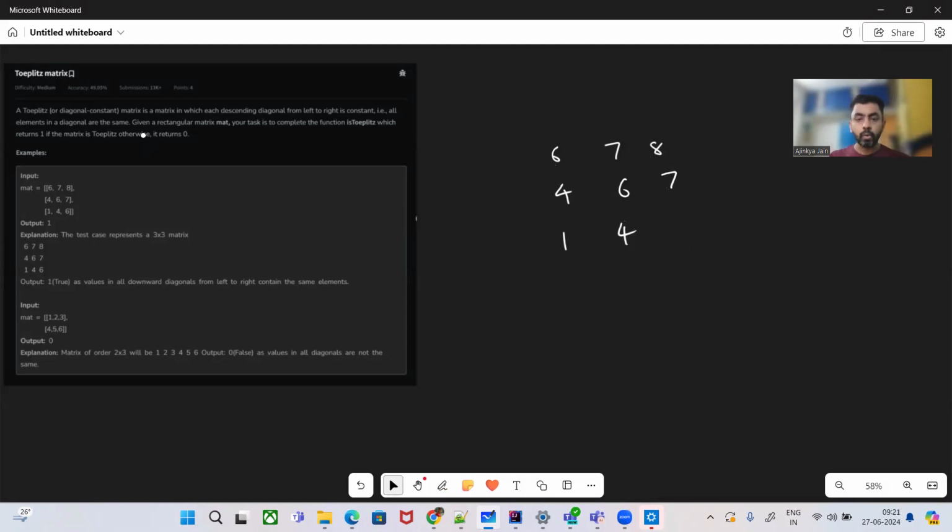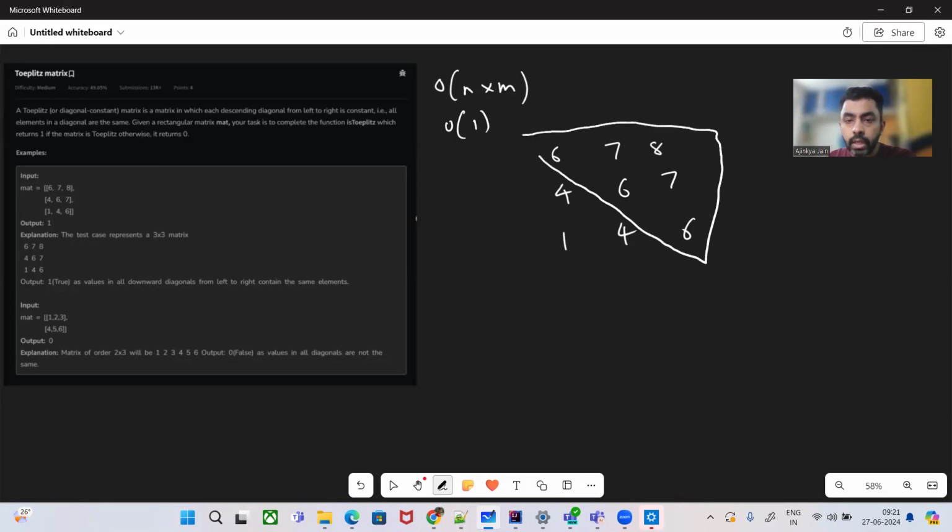Now how will we proceed? The time complexity is O of n into m, that is O of n square, and the space complexity is O of 1. So how to solve this problem? First we'll cover this rectangle. We'll check whether all the diagonals which fall in this triangle have the same element.